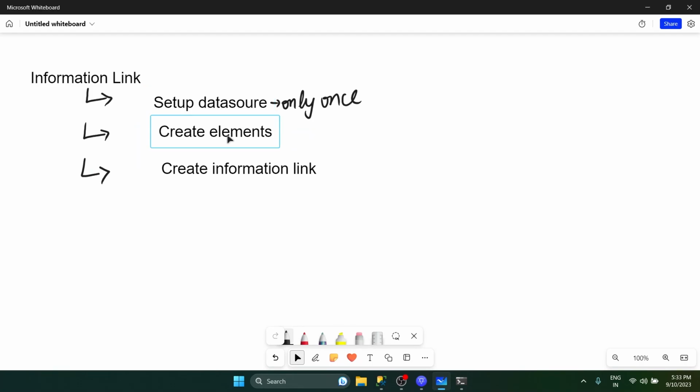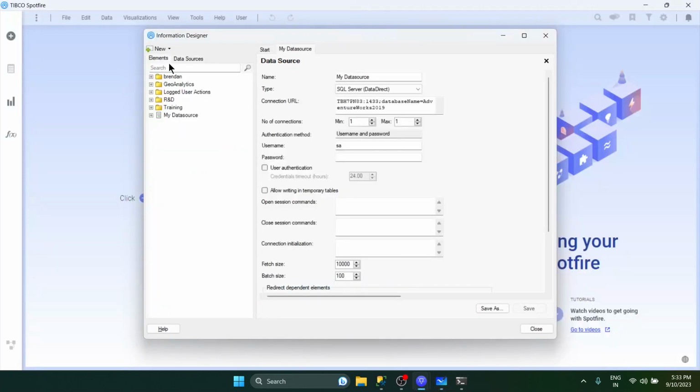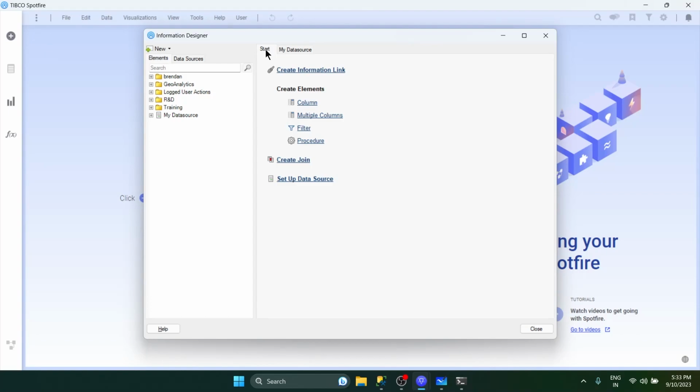The second step is to create the elements. Now, if you go to the start page of the information designer, you will see the create element option, and there are different types of elements. We will not go into detail in this video, but for our purpose, we will create column elements.